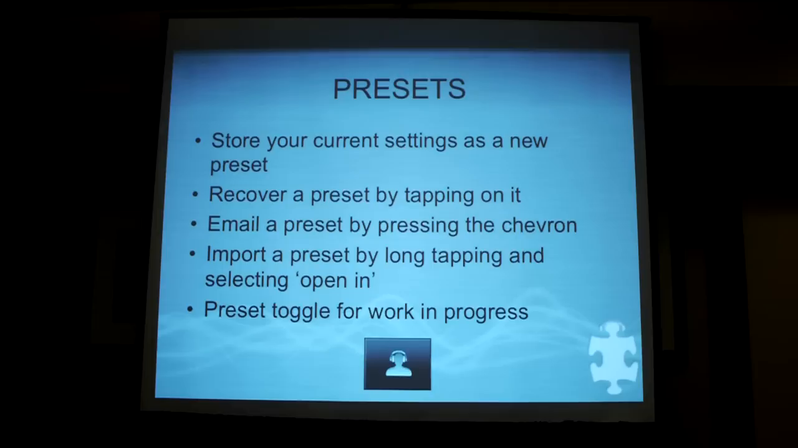Okay, now I want to talk about the presets, which is something that's very important, especially if you're a therapist and want to send a special setting to a parent, or if you're a parent and want to receive a setting from a therapist. So this is, I think, a key part that I should try to explain well. So let me try to do that.